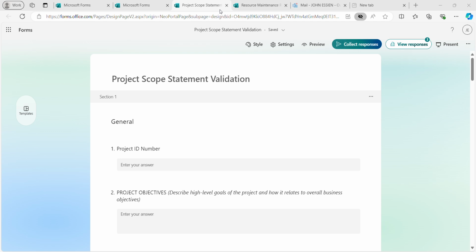So today we are dealing with scope statement validation. Just to give you a small background, once the client approves the bid and the project is won, they provide us with a lot of information. All of it is very important to project management, but the most important is the scope statement as well as the background to the project.